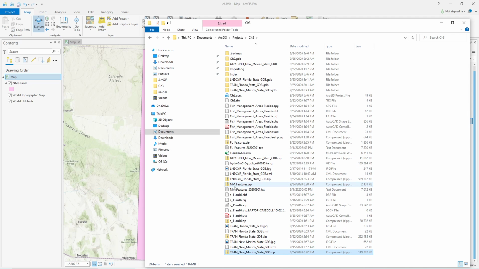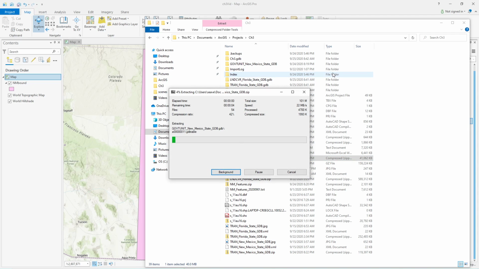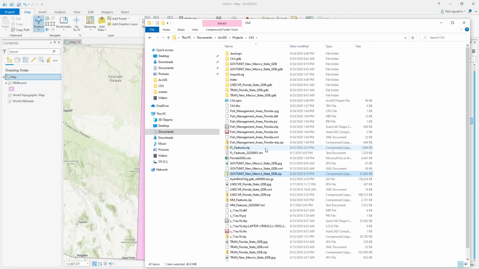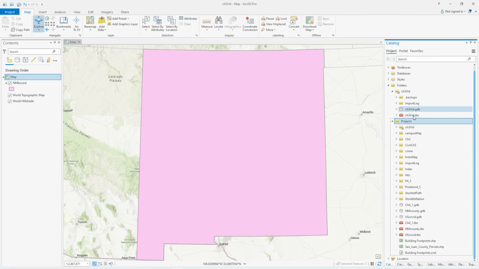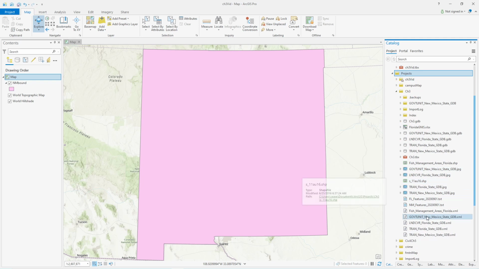I've also downloaded some features, and I think these are the boundaries. Okay, so that should be enough. So I need to refresh my projects folder, and then that refreshes all the folders in it. So I should be able to see some of the files in the Chapter 3.